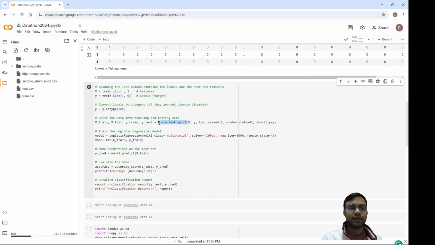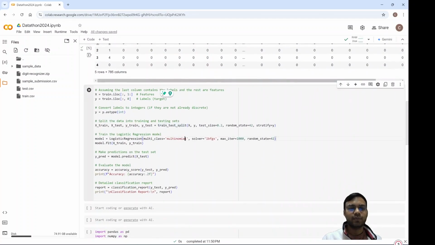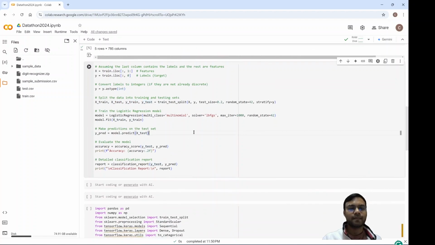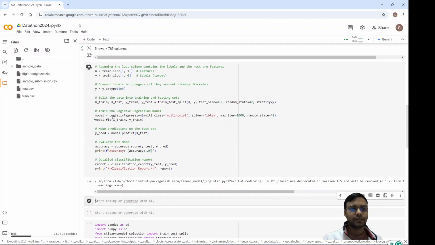Now using this train_test_split function, which we imported here from sklearn.model_selection, we are giving it parameters x and y with test size 0.2, random state 42, and stratify y. Test size 0.2 means 20% will be used as the test set and 80% will be used as the train set. After that we'll get x_train, x_test, y_train, and y_test. Okay, now we will run this. Okay, now it is running.